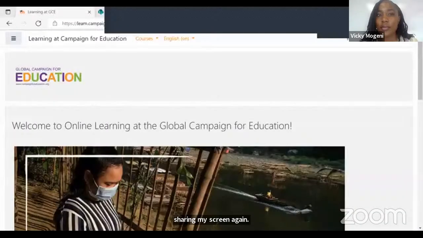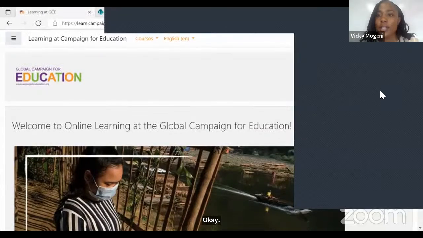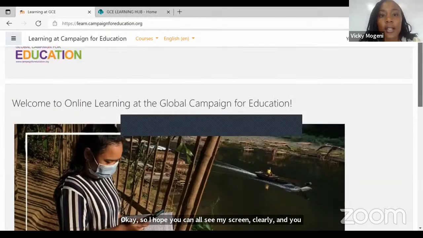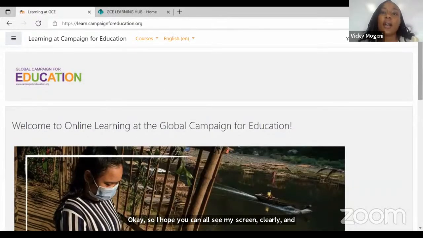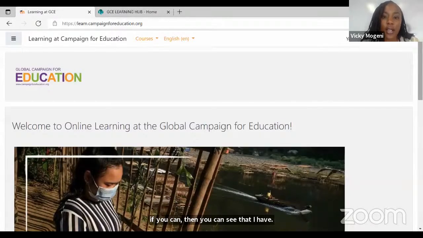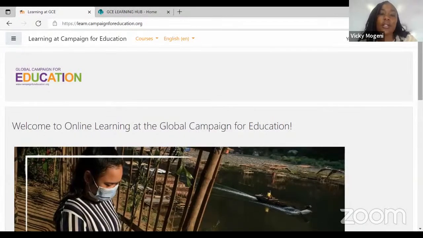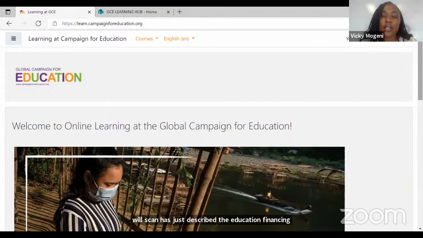Okay, so I hope you can all see my screen clearly. And if you can, then you can see that I have started with the page where we'll be hosting our e-learning courses. And this is essentially the page that GCE will be using to house the two courses that Wolfgang has just described, the education financing and the advocacy courses.